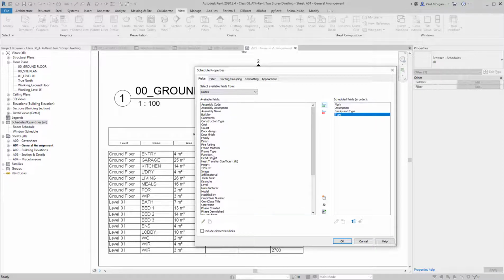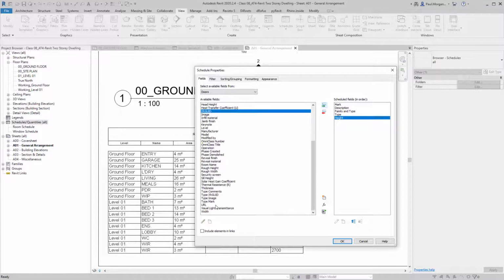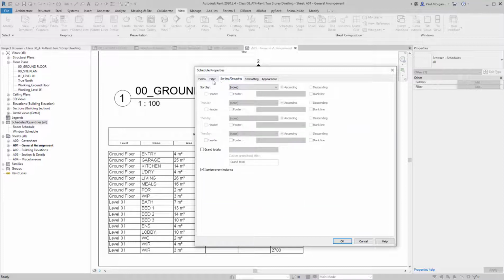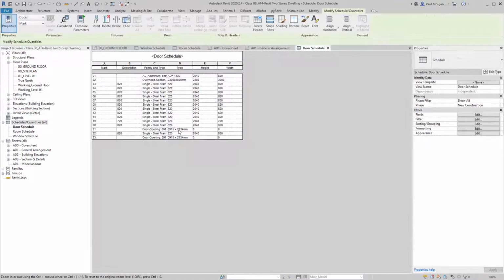Height and width. So where are we? Height, width. Okay, let's go with that for now. No sorting and grouping, no filtering, but we will sort and group, and we'll sort by the mark. So door 1 through to door 8 or whatever it may be. Say OK. And there we are. So that looks pretty good already.